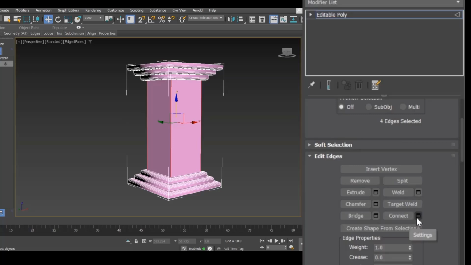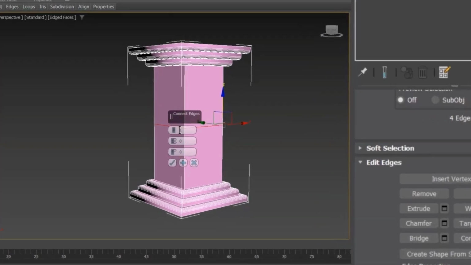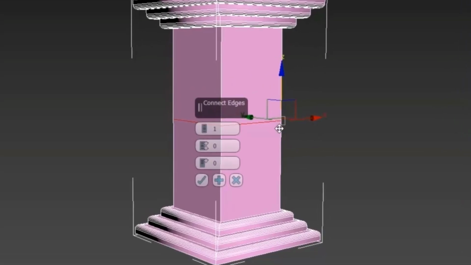Now let me show you something cool and fantastic. If you select all these edges, then click on connect or the button next to it, you can connect all the selected edges with a new edge. The first option helps you to increase the number of new edges. You can make it 1, 2, 3, and 4, and etc. The middle one, you can increase or decrease the distance between created edges. And the bottom one, well, you can change the position of the new edges.